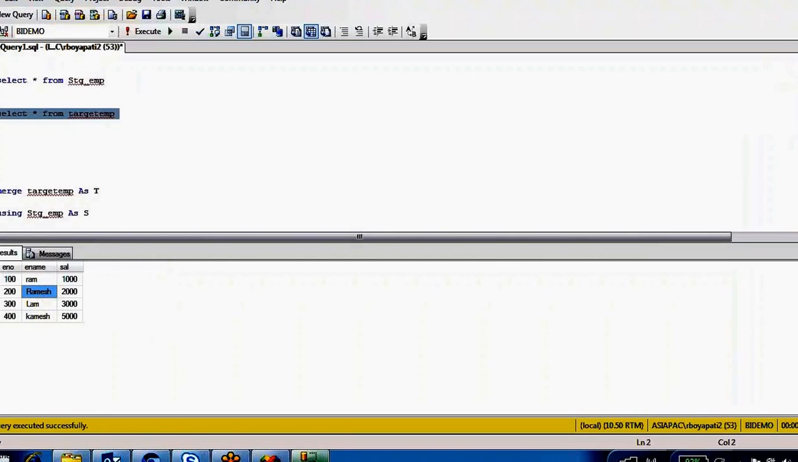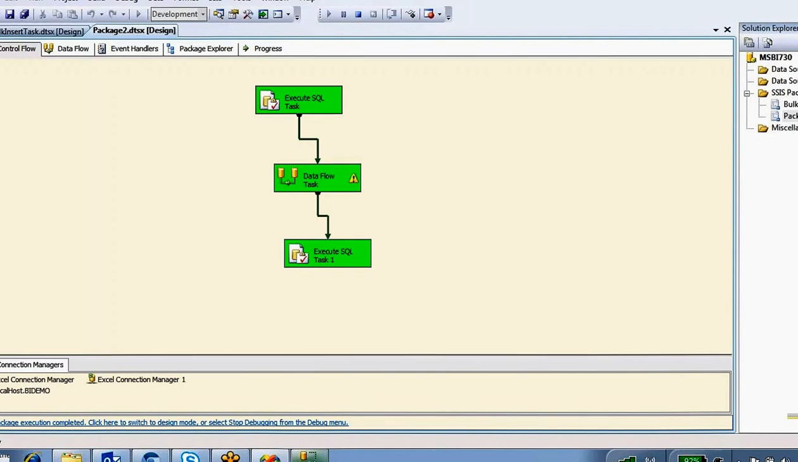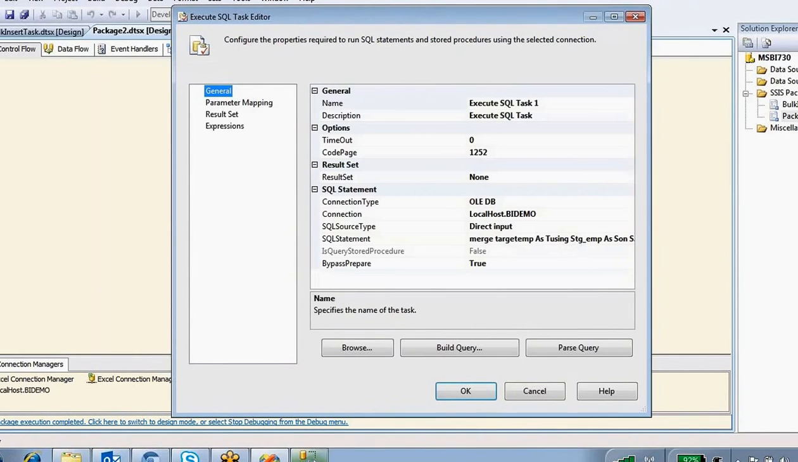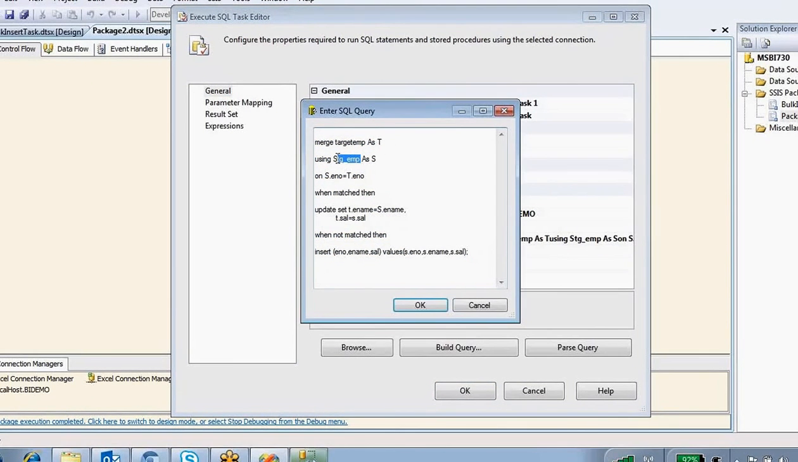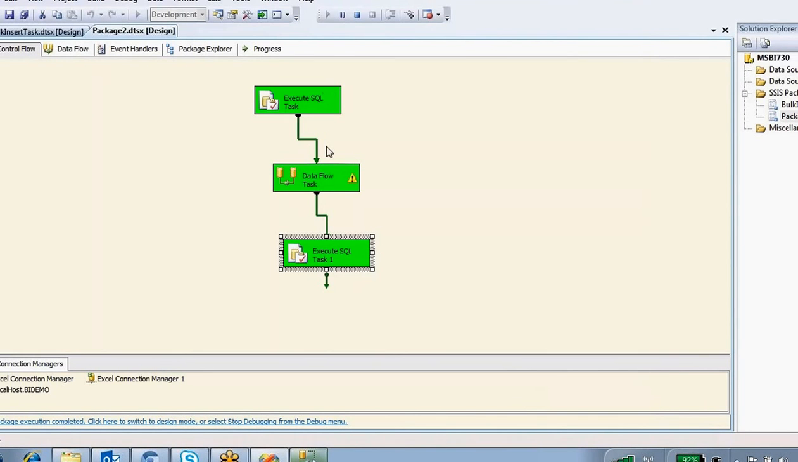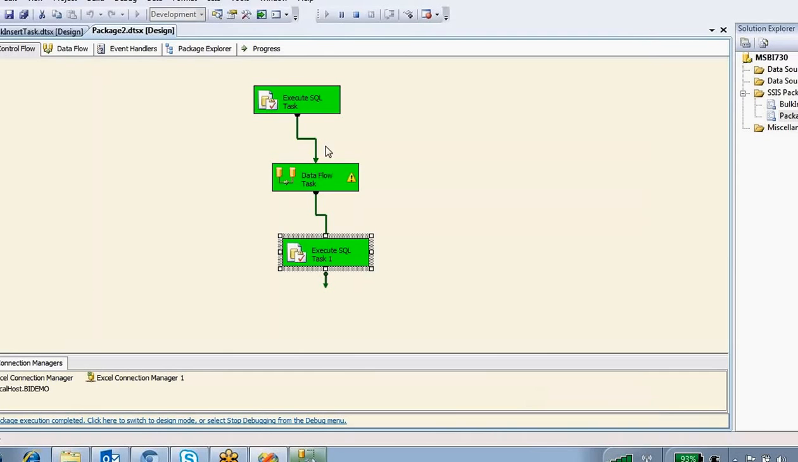Got it? So this stage underscore emp is nothing but a copy of the Excel sheet. Why are we doing this stage table? Because if you are going to write this merge statement, if your data is existing in your Excel sheet, that is difficult, right? So that's why I want to dump that Excel sheet data into one sample table in SQL Server. Then I am doing this comparison on that staging table to our target table.